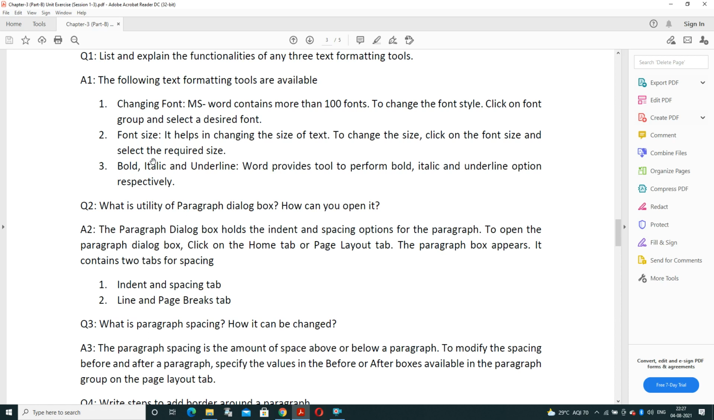You want Times New Roman, Calibri, any font you can select. Second is font size. It helps in changing the size of the font, whether you want to increase or decrease it. For that, directly click on font size and select the required size. And bold, italic and underline tools perform those operations. Your text will be bold, slanting, or underlined.